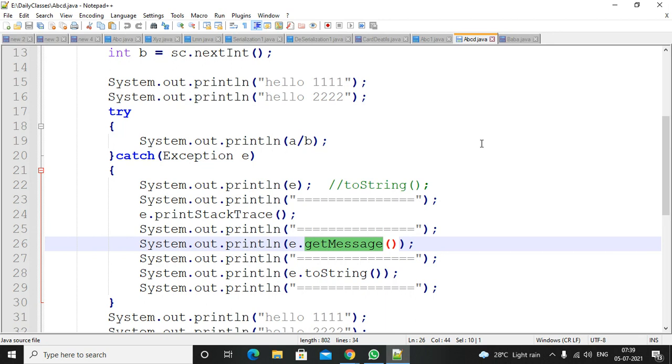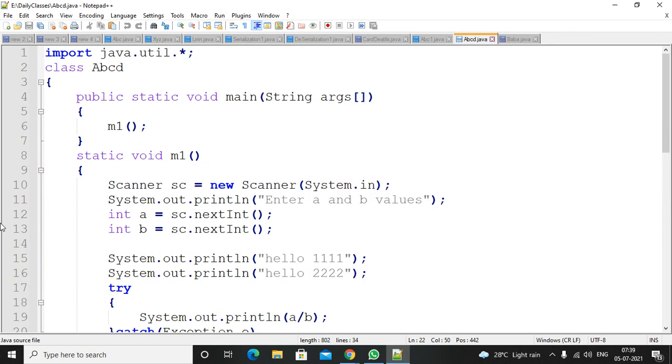Inside the JVM, there is a component called the default exception handler. The default exception handler will take care of all these exceptions and print the exception details on the console. We discussed all these things in yesterday's code, right? Now we will try to see the control flow in try catch blocks. So how is the control flow in try catch blocks?